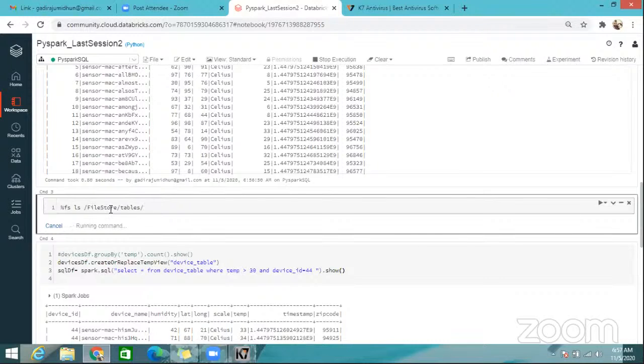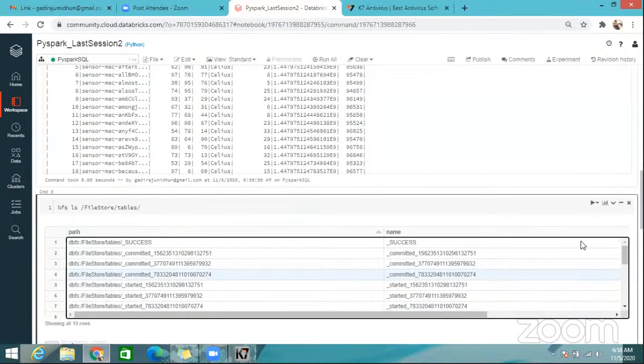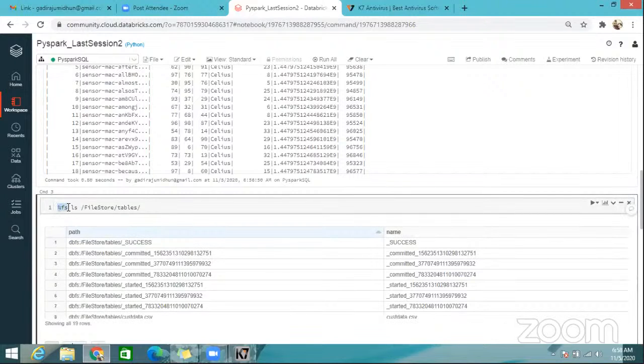Okay, so what it will do, it will go to the dbfs and list all the files which are present in the dbfs. Before this, I would need to go to the data and check what data is present under the file systems and tables. But in this prompt itself, we can check by using this. Even you can check this.